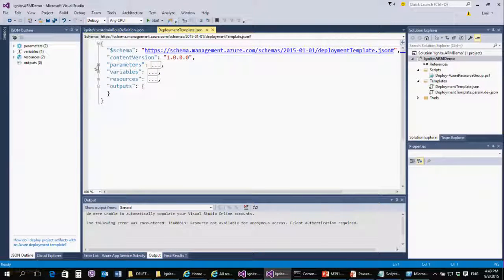And then you have resources. This is basically the meat of the template. This is where you define the components of the solution and how those components are configured. Of course, the resources will be configured based on the parameters and the variables that you calculated or derived based on those parameters at the front.